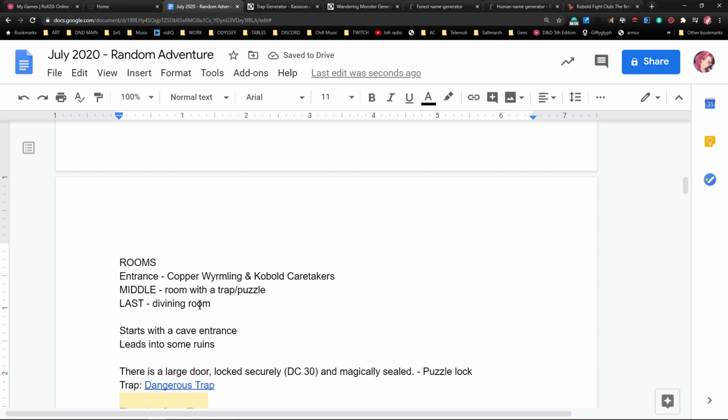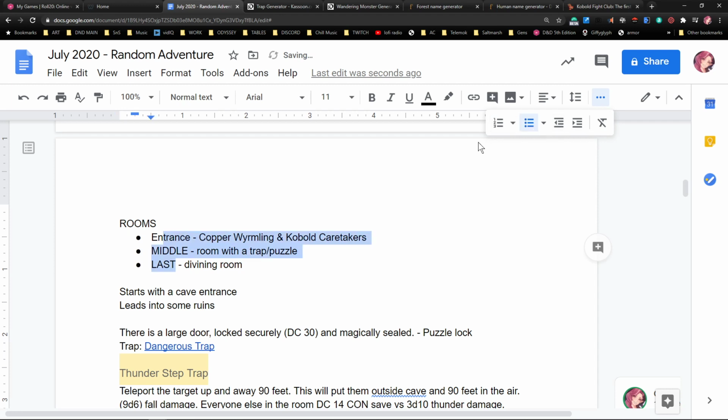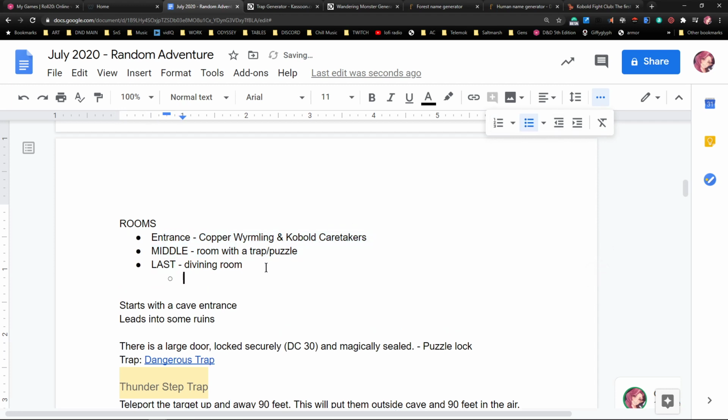Alright. More than likely, they will try not to kill, I hope, the copper wormling, but try to take it alive. And the kobold caretakers, that's a mixed bag. You never know how people are going to feel about kobolds. Alright, so we have Copper Wormling and Kobold Caretakers at the entrance. We got a room with the trap puzzle, and then we got at last the Divining Room, and inside the Divining Room is the Wayward Monk. Okay.